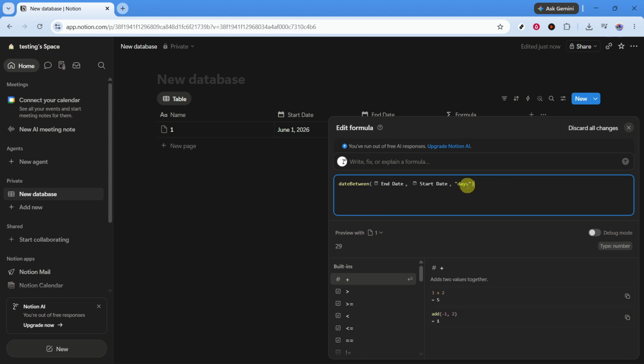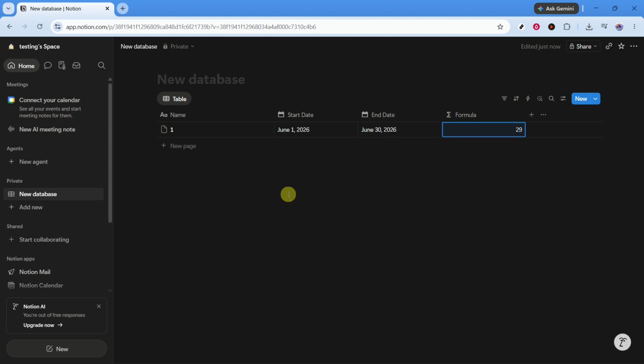If you are calculating the number of days between the two dates, the formula should reference your start date and end date properties exactly by name. This part is very important. If the column names in your formula do not match the names in your database exactly, the formula will return an error. After you paste the formula, click outside the formula editor to apply it. You should now see the result appear automatically in the new formula column. For example, if your start date and end date are several days apart, Notion will display that number right away.